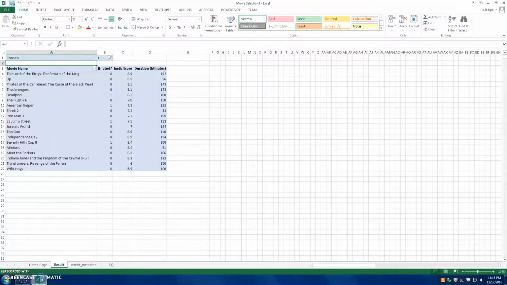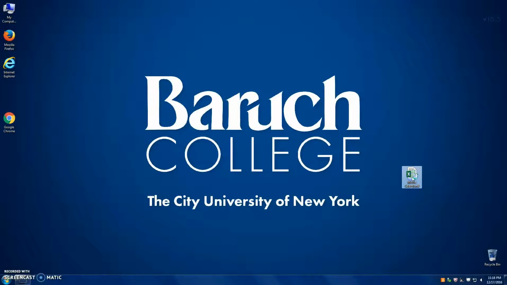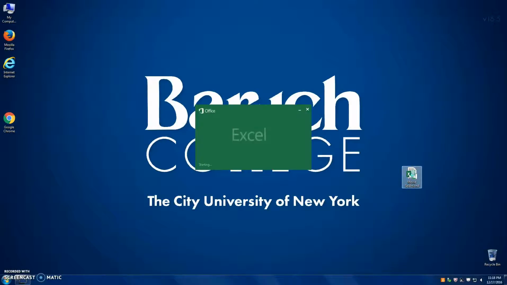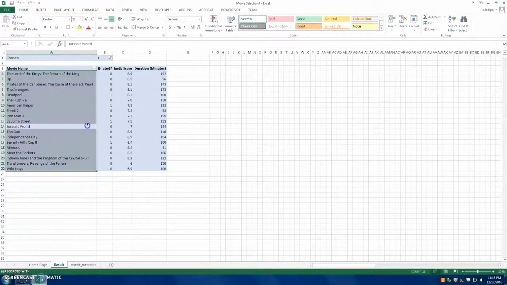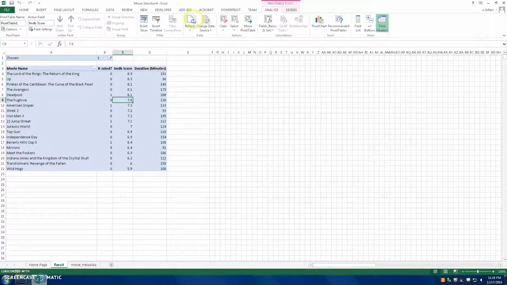The reason is because when both solver and VBA are running, it takes up too much cache, it takes up too much memory. So if you try to refresh the page while doing that, it won't actually run. It will tell you that you don't have enough system resources and you'll basically return an error. So the best way to get the answer is to close down your file and reopen it, and then refresh the pivot table to get the chosen movies. So that's exactly what I'm doing now.